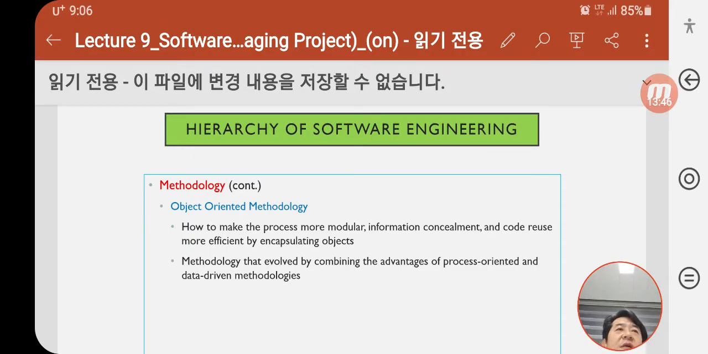Third methodology type is object-oriented methodology. This focuses on how to make the process more modular, information concealment and code reuse more efficient by encapsulating objects. Methodology that evolved by combining the advantages of process-oriented and data-driven methodologies.